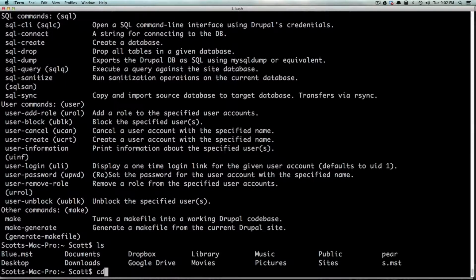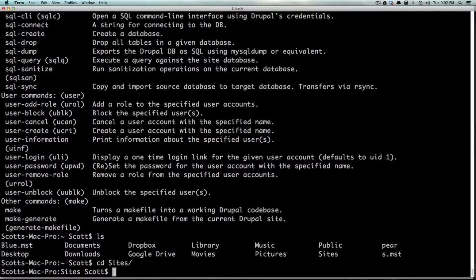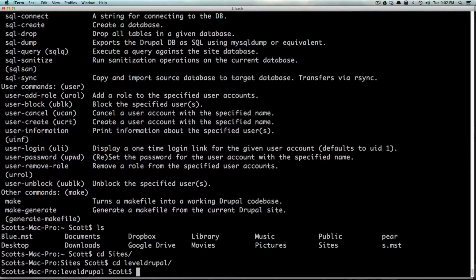So if we do cd, which is change directory, we can do space, and then I'm going to go to my sites folder. There we go. Now I'm in my sites folder, and I'm going to change directory again. And this is just going to be in this level Drupal site. Now keep in mind, when you're changing directory using the cd command, you don't have to do just one level at a time. You could say cd users Scott. You can do multiple directories. I'm just sort of illustrating this slowly for people who are not super command line skilled or savvy.